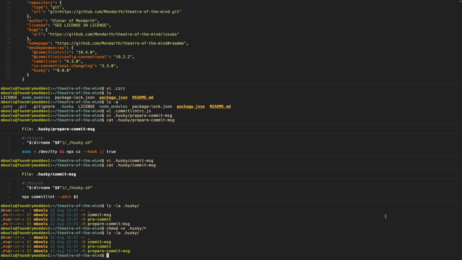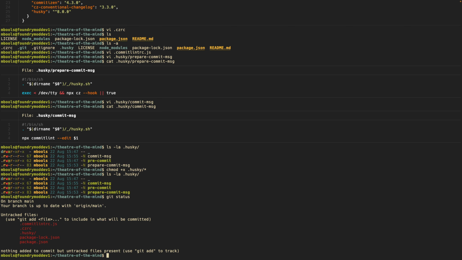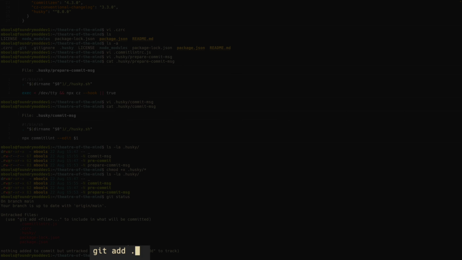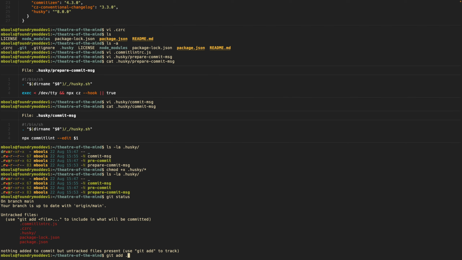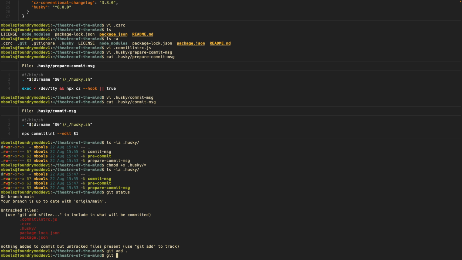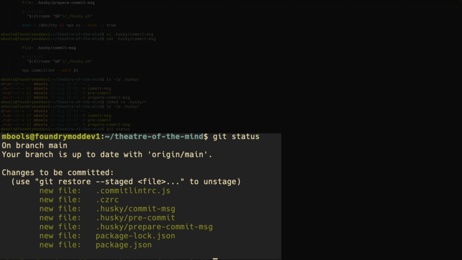So now if we look at our git status, you can see that we've got loads of new stuff. We've got the Husky directory, we've got our two configuration files, we've got the package.json and the package-lock file. So what we need to do now is add all of that. Now, normally I'm not a big fan of using git add dot, but in this case it's safe. We know we want to add everything. So now we can see that we've added the pre-commit, the commit-msg, we've added all the scripts, we've added all the configuration files, so we are generally good to go.